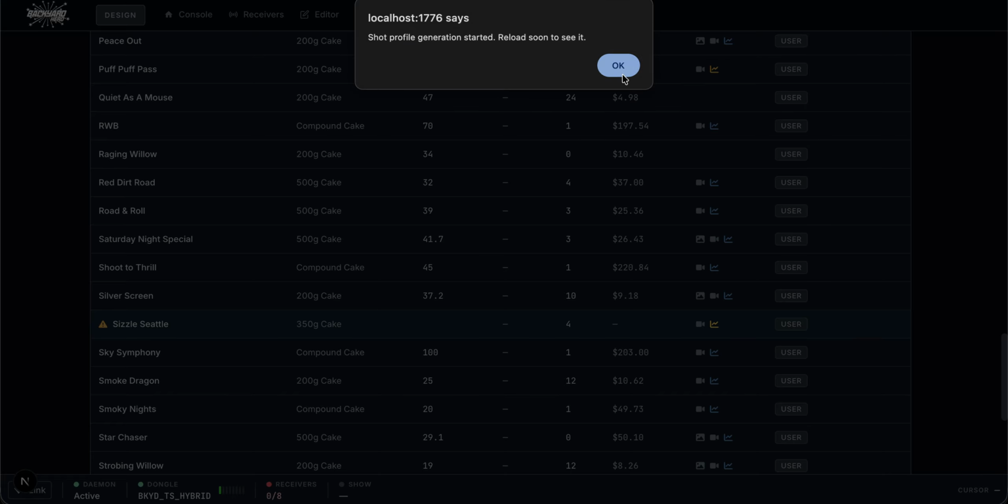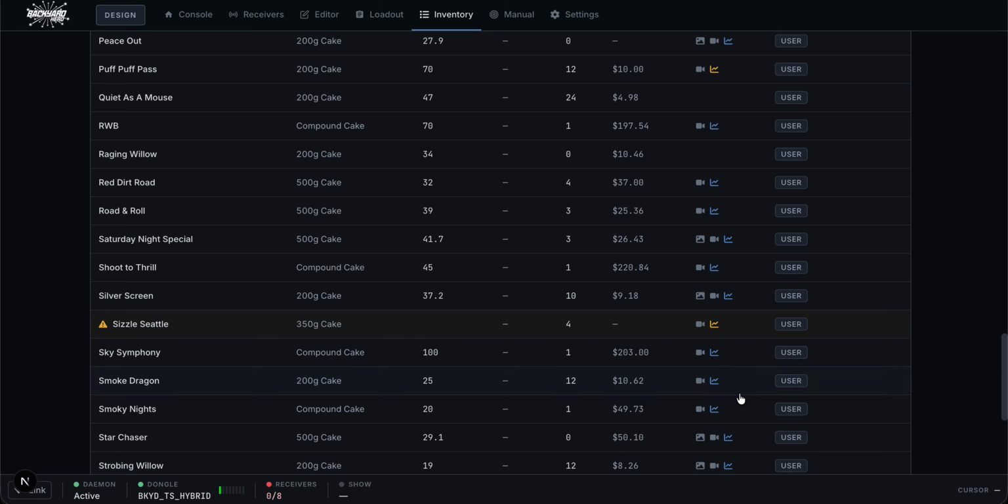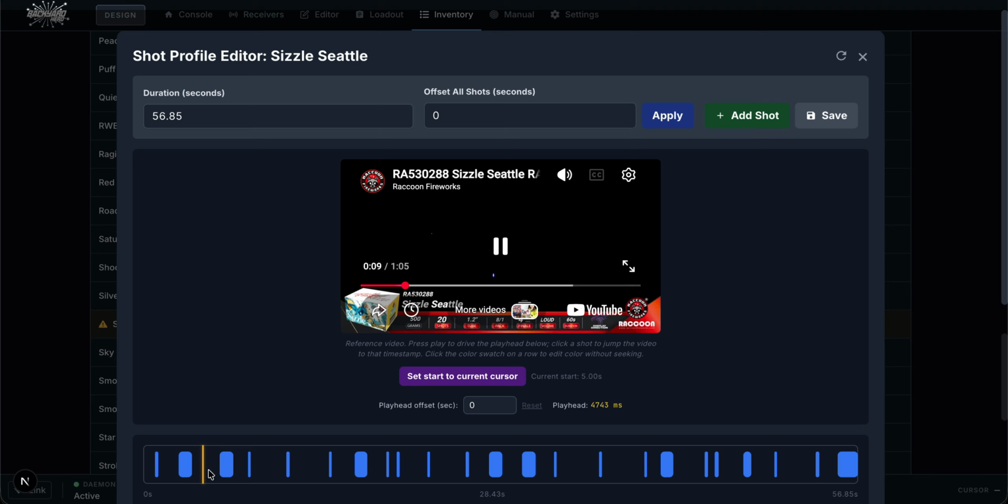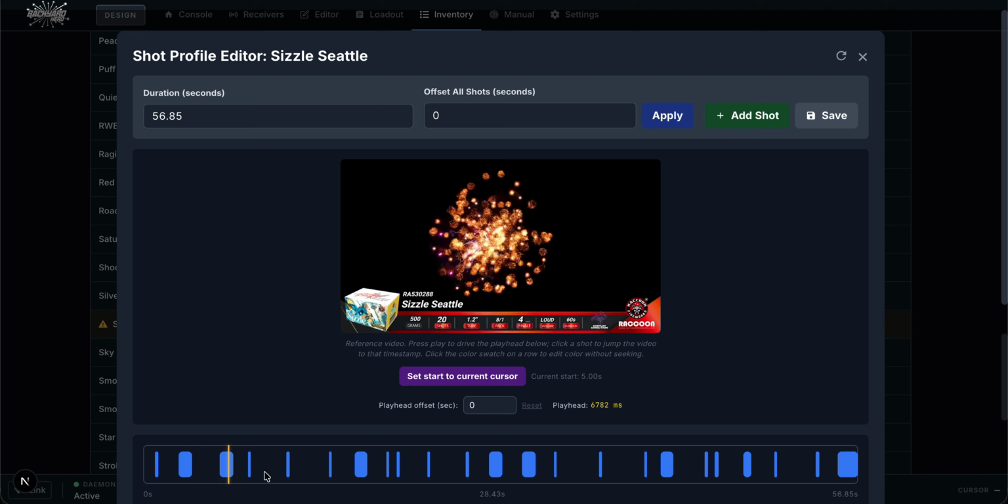So here, let's click that. In the background, the gears will get turning and it'll generate it. It'll turn blue once it's done. If we take a look here, we can see that our shot timing has a little scrubber and it's timed pretty accurately.